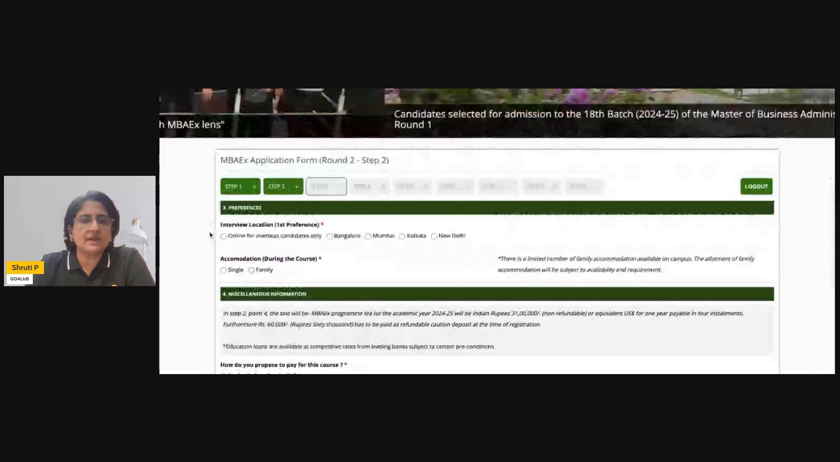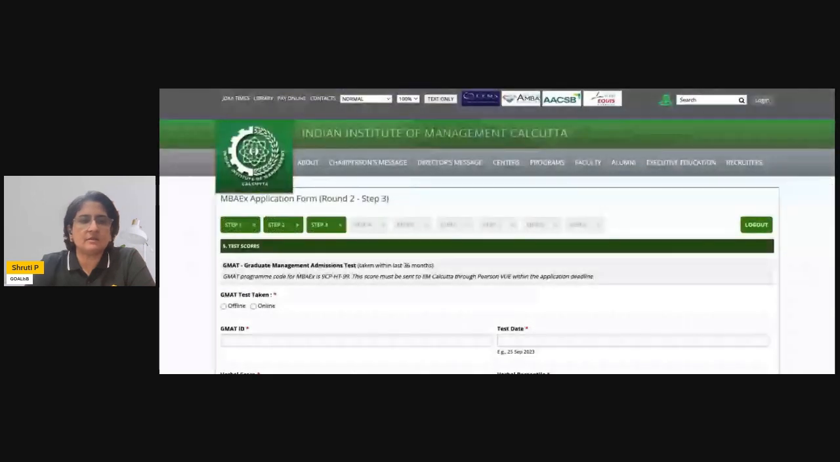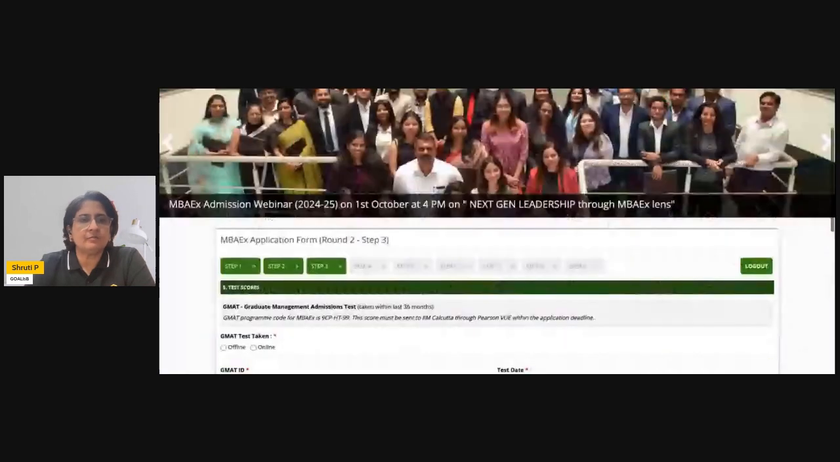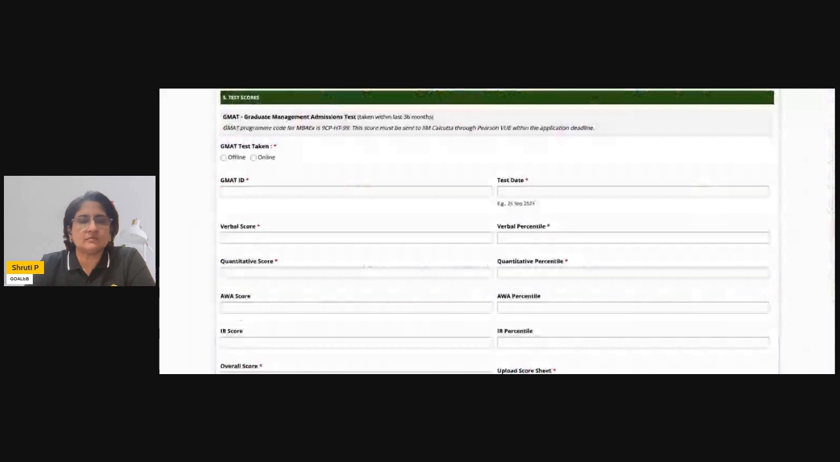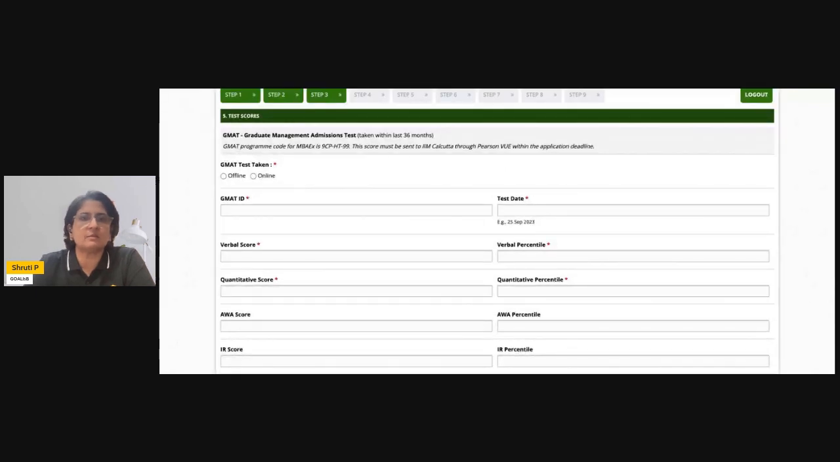The next step of the application form is adding your GMAT score. The IIM Calcutta MBAEX application process does not accept the GRE score, and the GMAT score must be from a test that you have taken within the last 36 months. Although GMAT scores are valid for 5 years, the ones relevant over here will be the test scores that you have taken in the last 36 months.